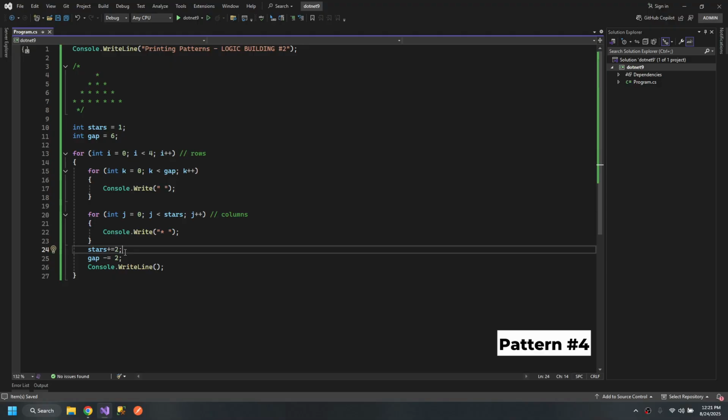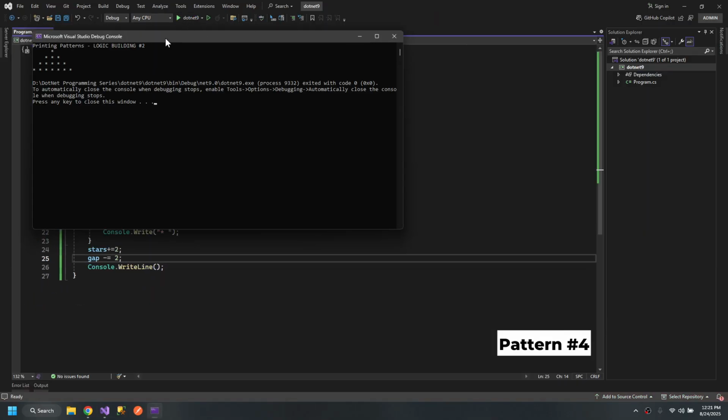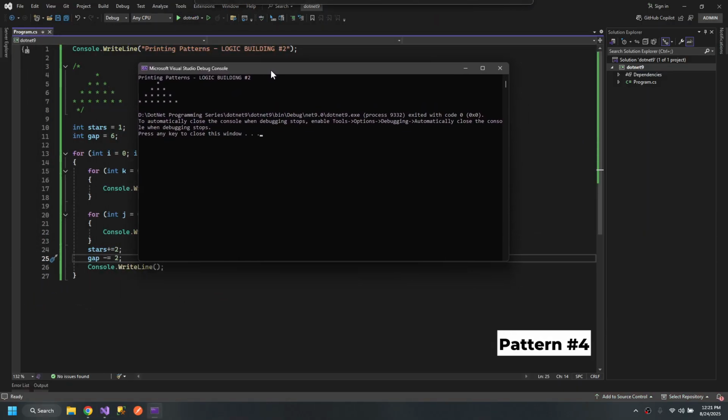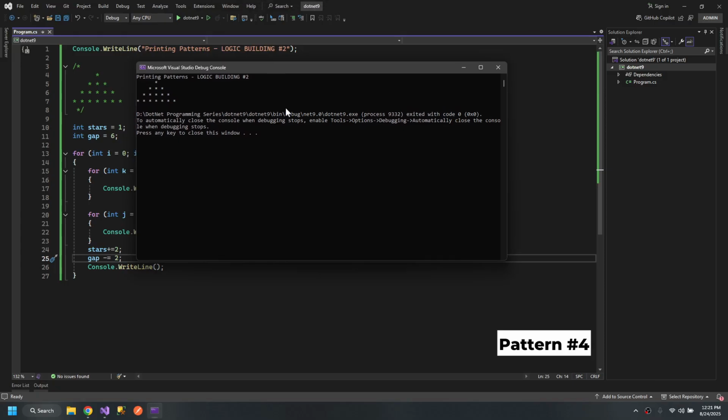Then in the next iteration, we need 2 more stars, and we need 2 fewer gaps. So this iteration would finish and this will go on. And press start and see the magic. So you can see that the pyramid pattern is printed.